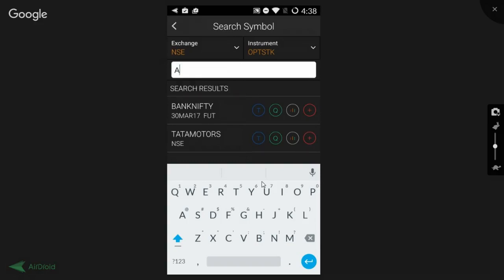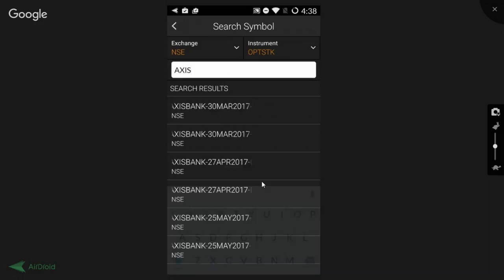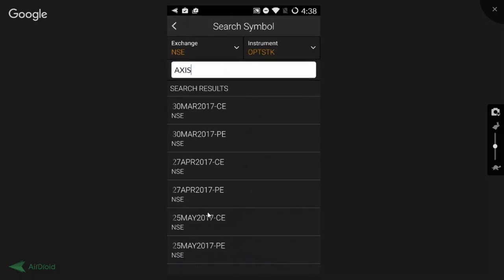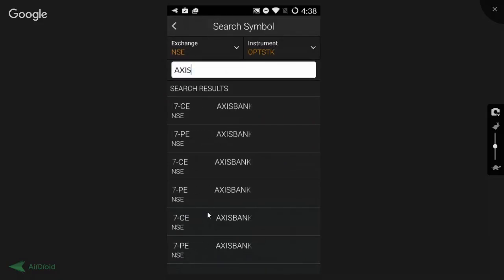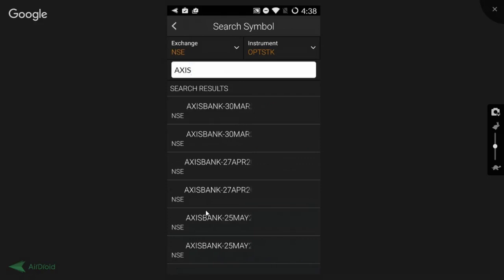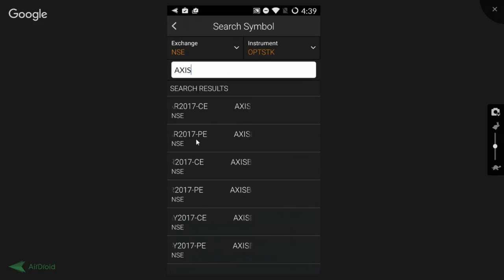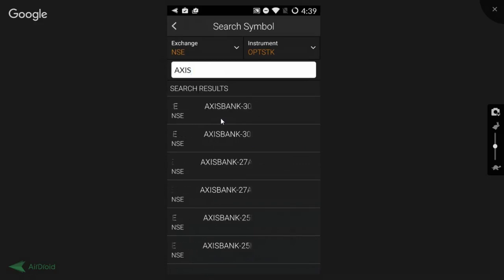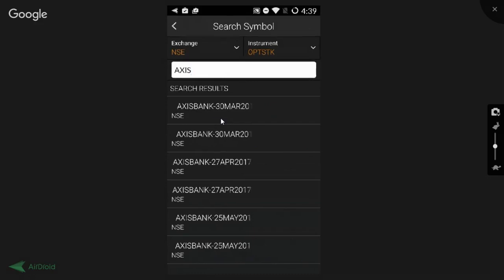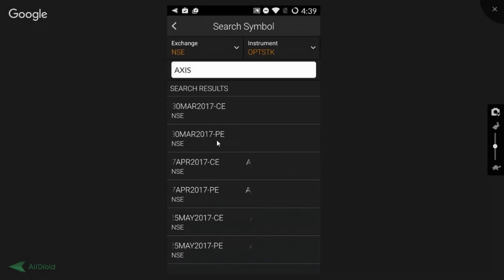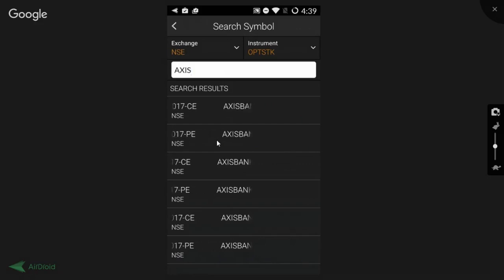We search for the option stock of Axis. So here we've got our search results for Axis. Over here the confusion of the option type is also cleared because we get it with the expiry date and also with the option type. So this is again the near month expiry, far month expiry given, and also the option type. So we just have to select one. We'll select Axis Bank 30th March expiry put option.